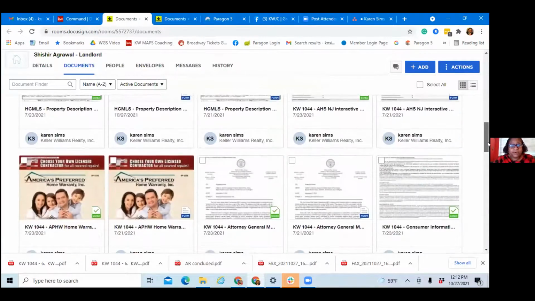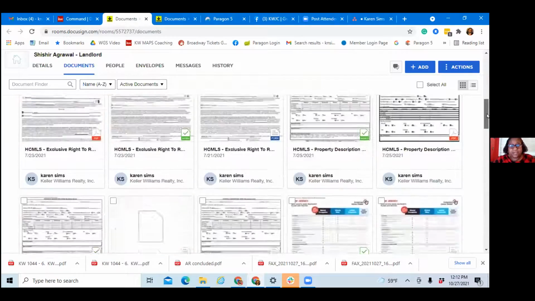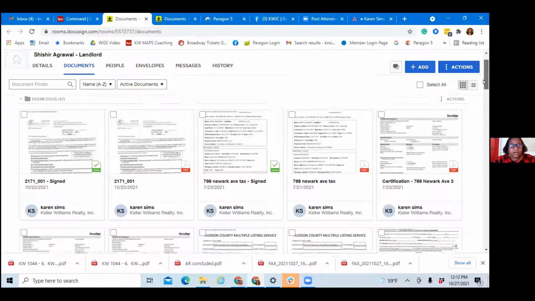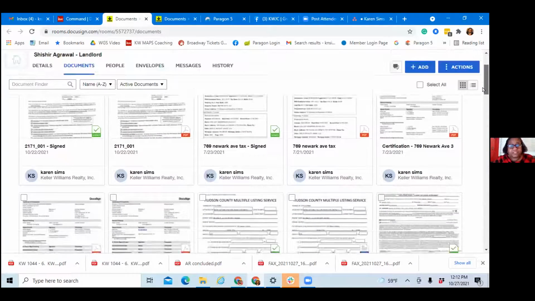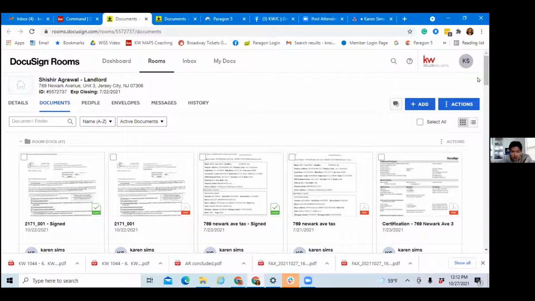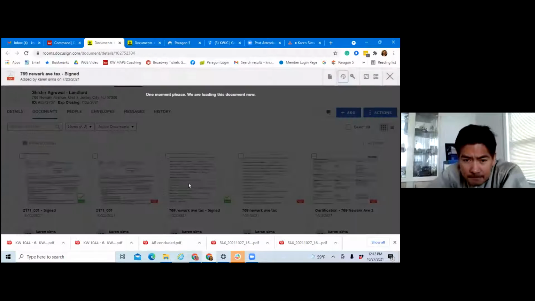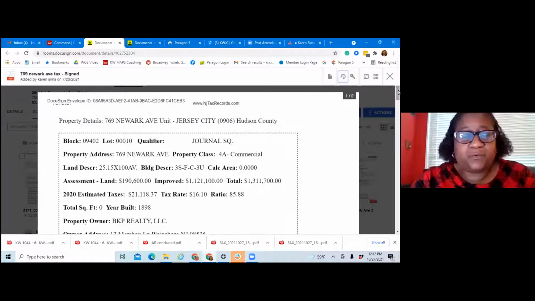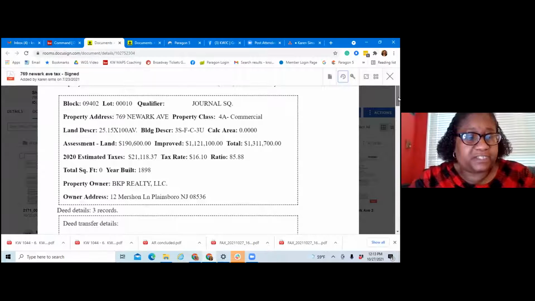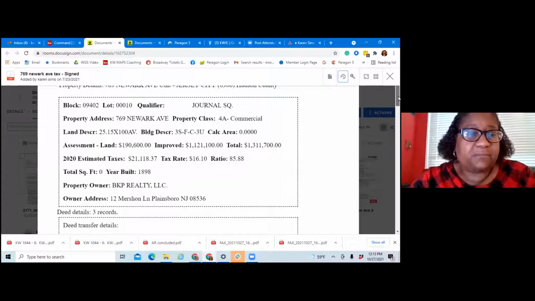Now, we're going to go over the documents that are required. And then if you have any questions, we can answer any questions. I always start off with the tax record because I want to see what's on the taxes. Important things that you're going to need is the block and the lot. You're going to need the land description sometimes. You need the building description sometimes.